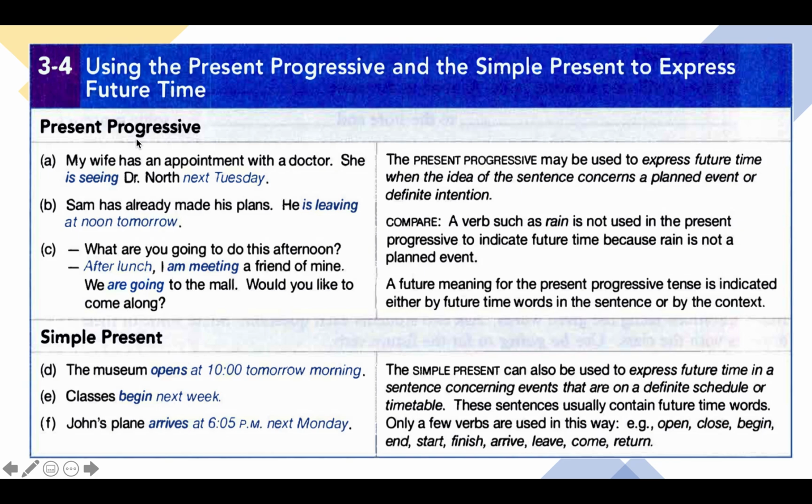Present progressive. My wife has an appointment with a doctor. She is seeing Dr. North next Tuesday. Okay? My wife has an appointment. So we're talking here about the future. And normally we can use will, we're going to, but here we can also use present progressive. She is seeing Dr. North next Tuesday.